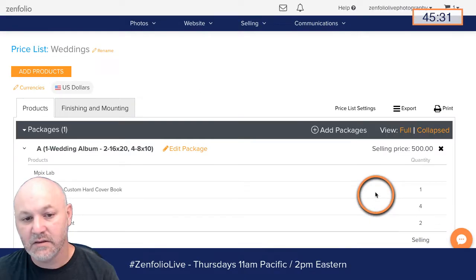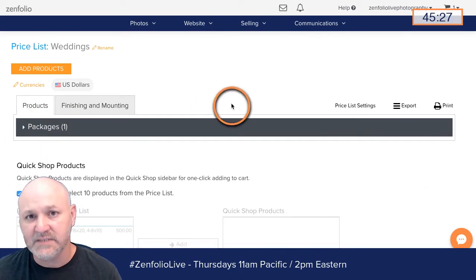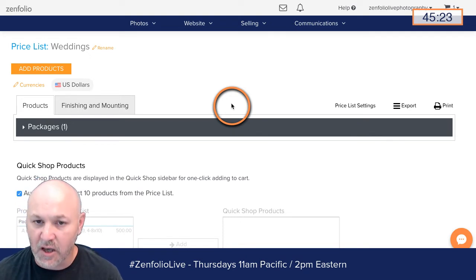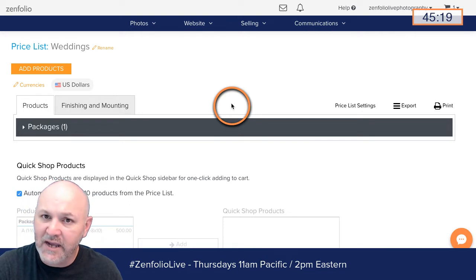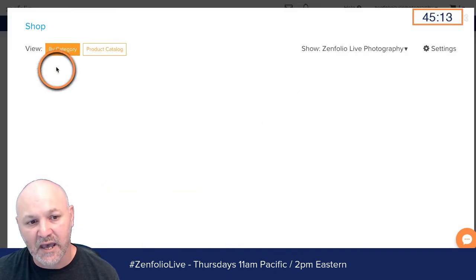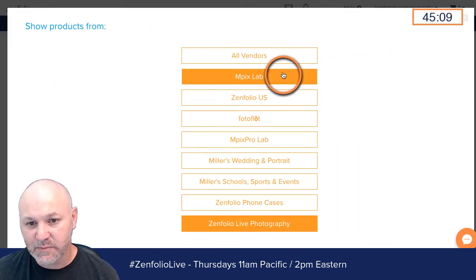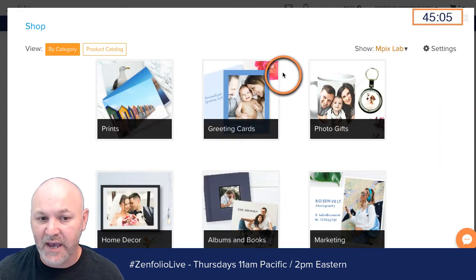All right. And now that package is in here. It's good to go and all set up. So the next thing that we're going to do is we're going to add a couple of these albums as a la carte options in this price list so that if clients don't want to buy the package and they just want to buy an album, maybe they want to buy an extra album, they can do that as well. So we're going to go and click add products. Click back up here, switch back to Impix because that's the vendor that I used to build the package with.